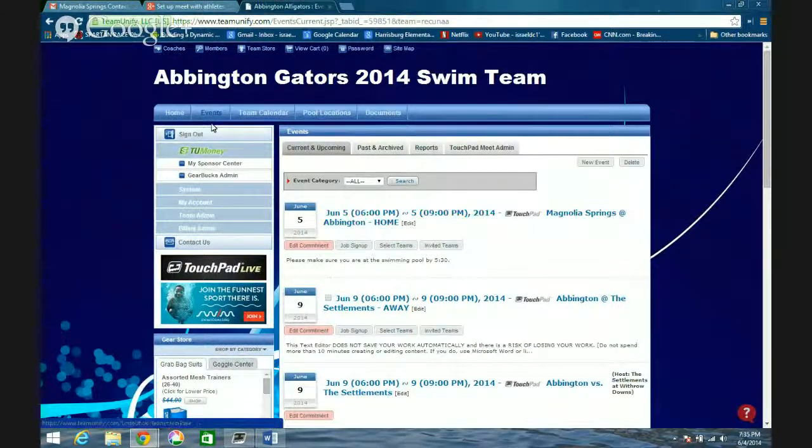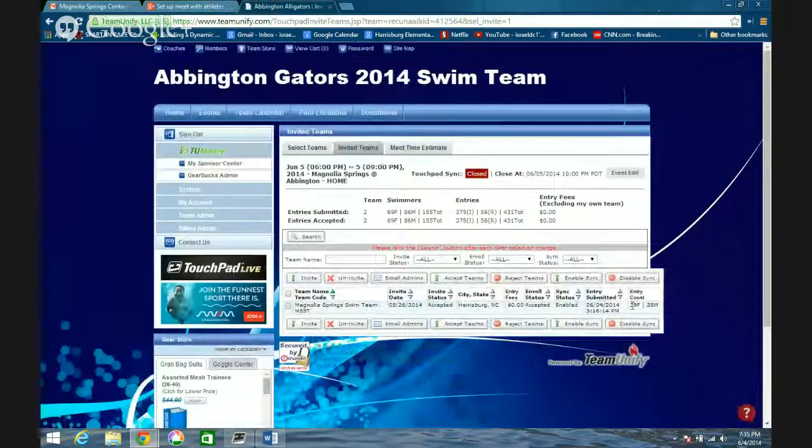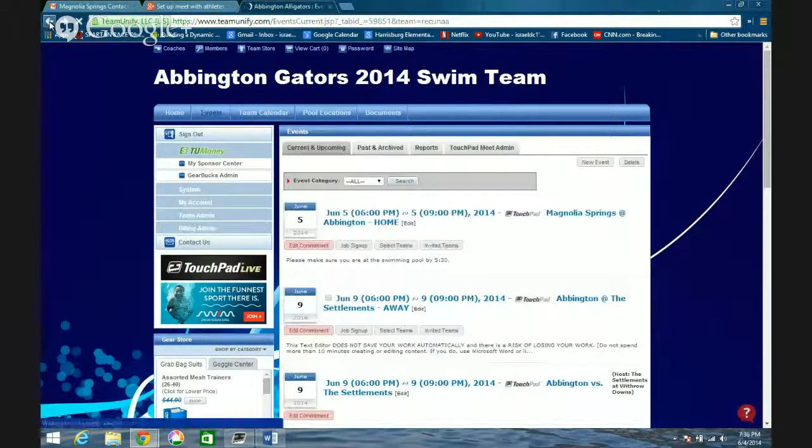All right, so the way that I start is I'm going to click on the Events tab in our Team Unify website, and you'll see that our event tomorrow is June 5th, Magnolia Springs at Abington. I'm going to click on Invited Teams. And here we can see that the visiting team has already entered their swimmers. We have 39 females and 35 males. Right? So I'm going to go back to the events page.